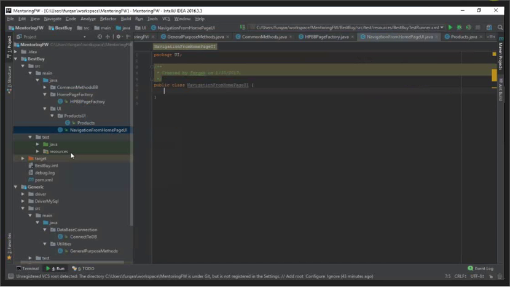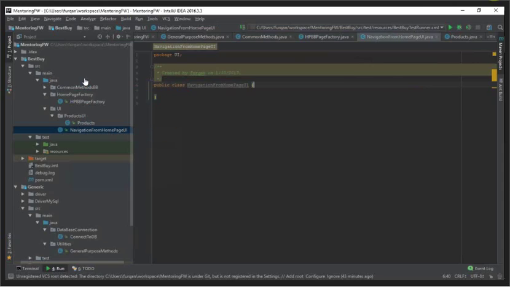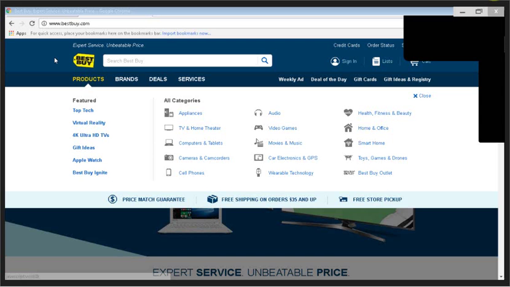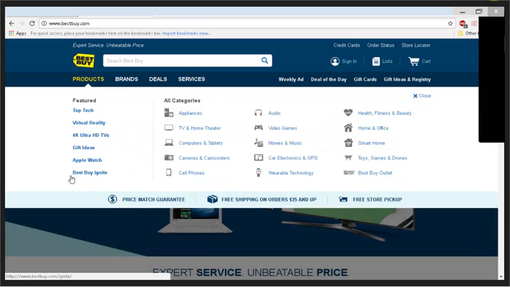So what would you have in this? You would have something that clicks on products, and well, this is really broad. There's a lot of stuff. I wouldn't implement everything over here. That's too much. You would just have to understand the general idea.